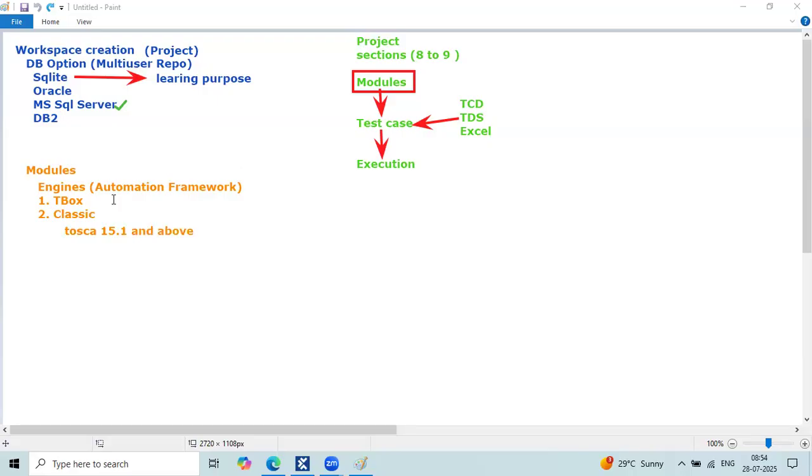So mostly we'll work with the TBox automation framework only. We can call it engines or we can call it automation framework also. These two terminologies are similar. So this is the background. They reworked the Classic engine. Instead of the Classic engine, which features did the Tricentis team introduce to the market? Vision AI, Gen AI. Yeah, I think you remember.